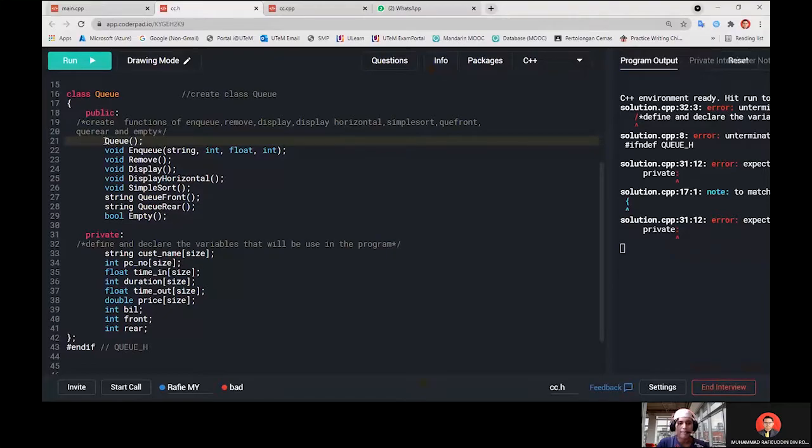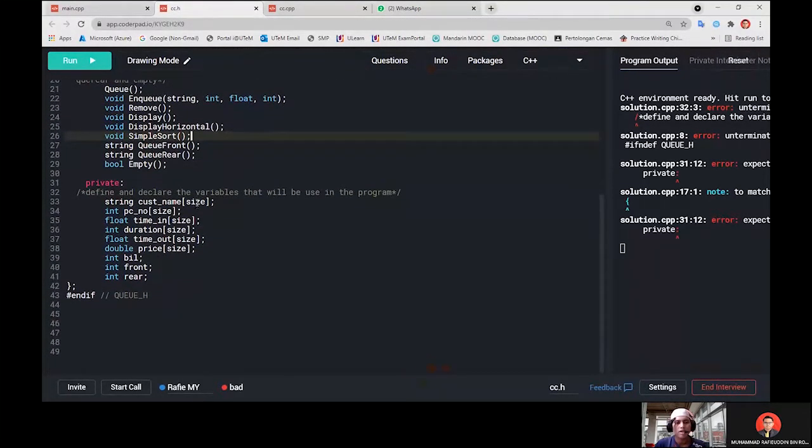Inside that, there are public and private parts. In the public part, we create all the functions that we are going to use in this project, such as enqueue, remove, display horizontal, simple sort, queue front, queue rear, and empty. For the private part, we define and declare all the variables that will be used in this program. For example, we have PC number, time in and time out, duration, price, bill, front, and rear for the queue part. Okay, that's all for the interface part. Thank you.